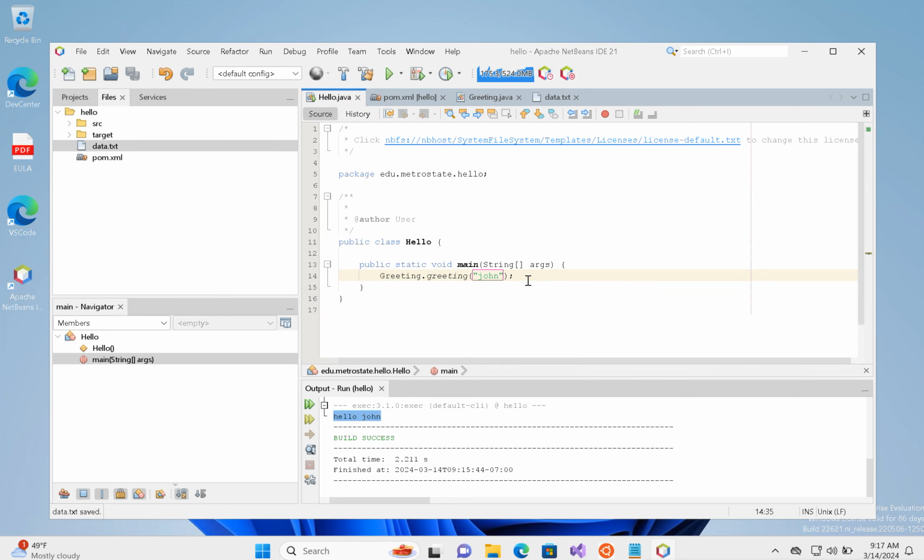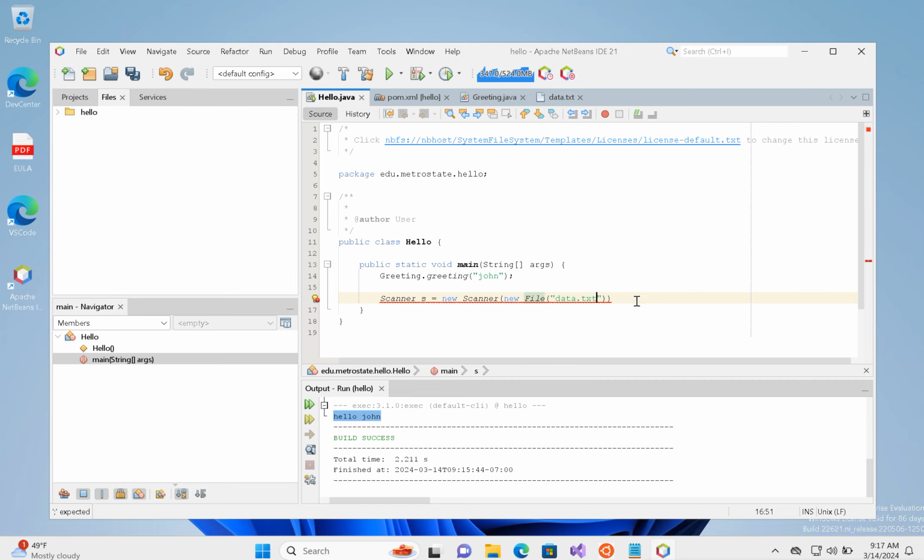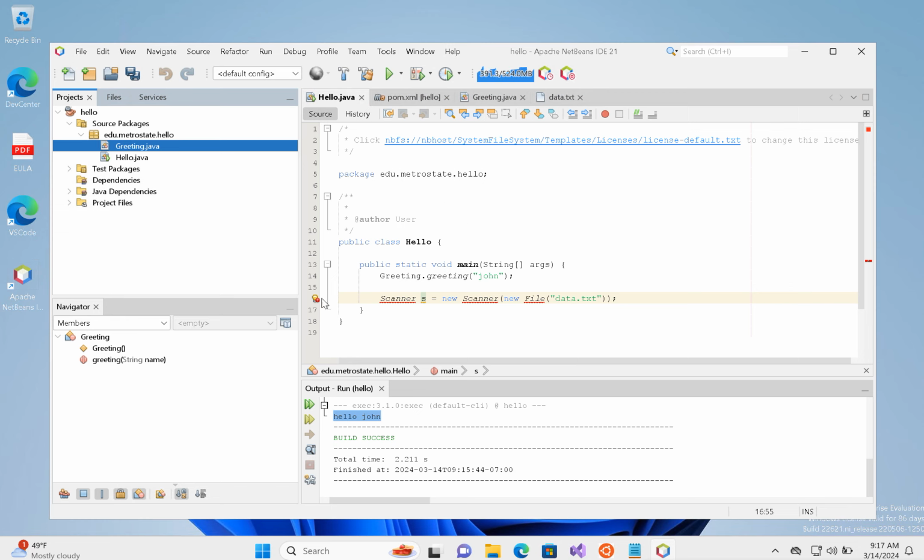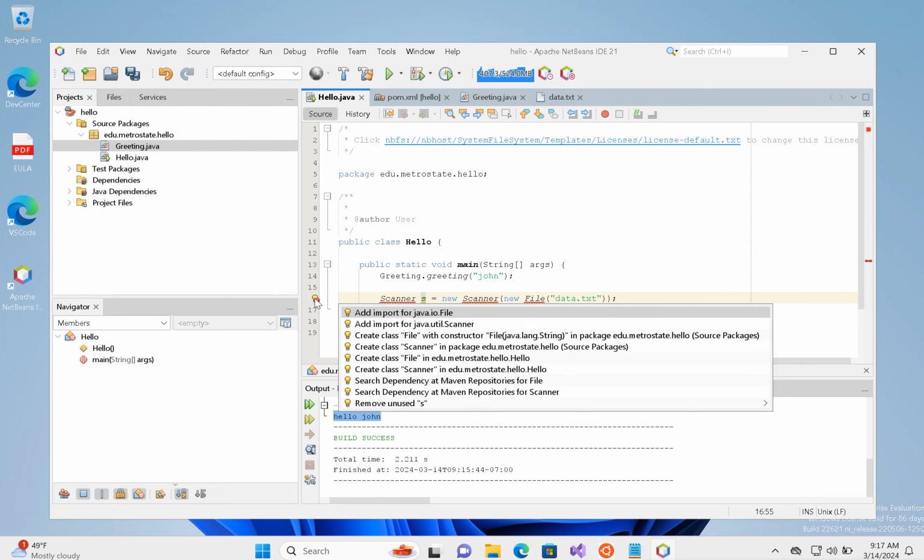And let's go to hello. Let's create a scanner. And let's create a new file. And our file is called data.txt. So I'm just going to go ahead. The nice thing about the IDE is that it will flag this as an error, but if you click the light bulb, you can see it makes some suggestions.